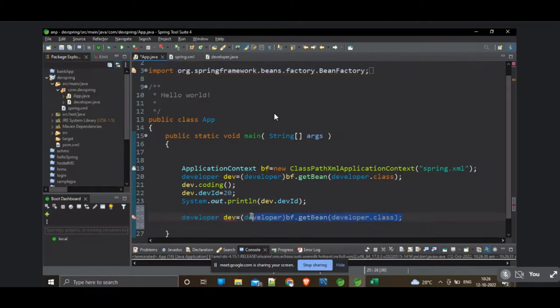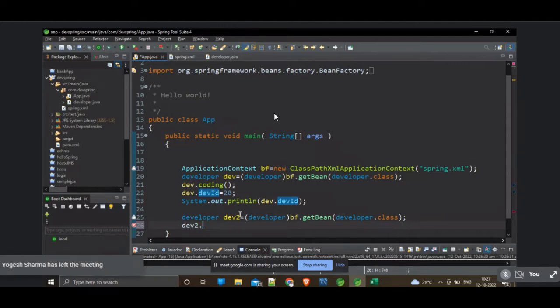I want to create another object of developer, dev2. Here, dev2 dot dev id. I don't want to insert a value here.